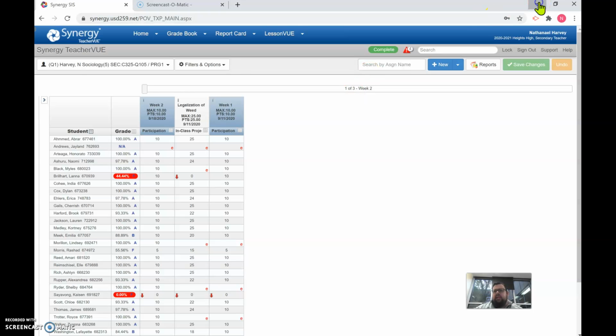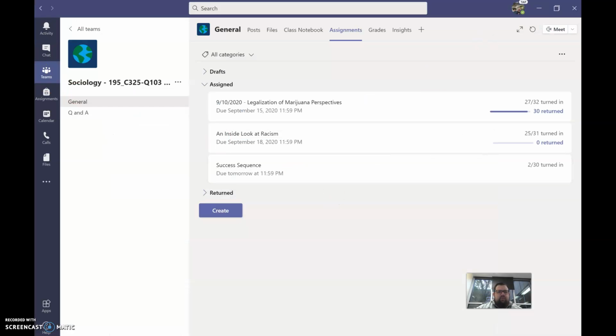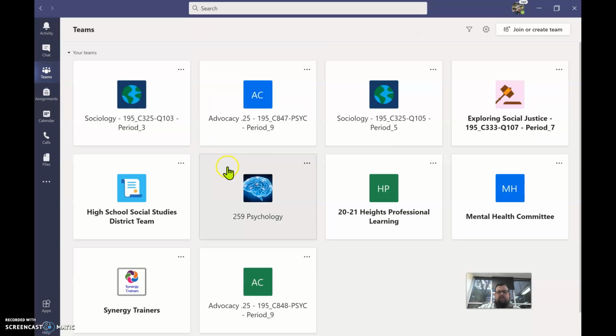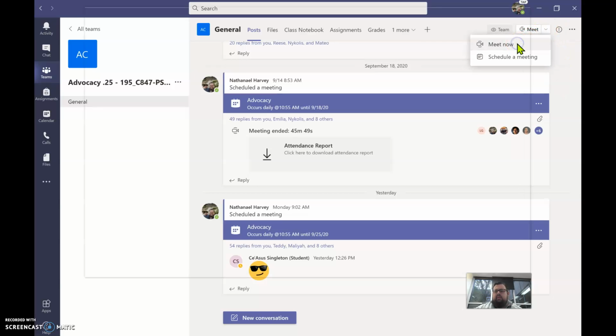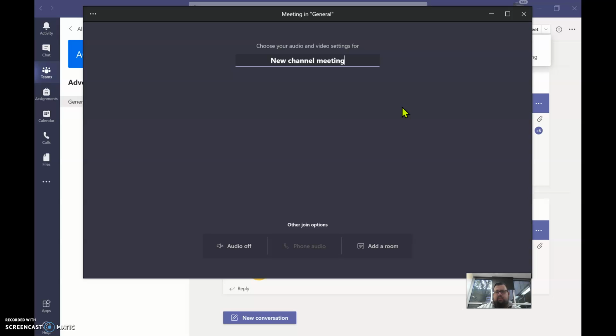Okay, I'm going to jump over to Teams now. I've got a couple of Teams tricks and tips for you. Let's say I'm in advocacy, talking to all my kids, and I need to do some grade checks. I can tell everybody, okay, stay here in the main meeting unless you get a notification to join another meeting. I can jump up here, click Meet Now, and jump into a second meeting.